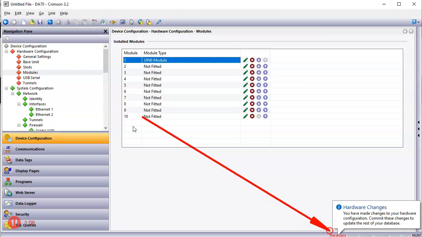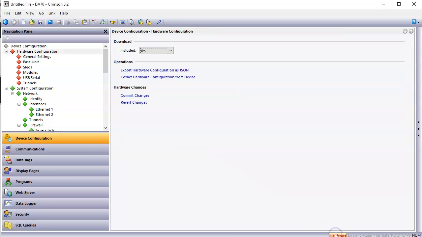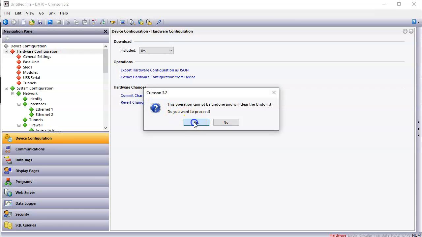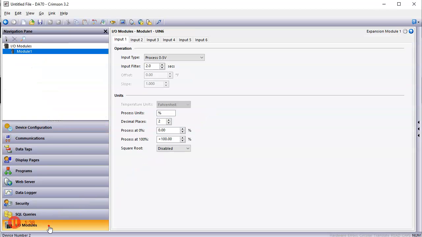What it is, you've made changes in Crimson, so you basically have to tell it to reconfigure. I'll click on this hardware, which takes me to this section here, and I'm going to commit these changes. When I get done, I'm going to have a new tab down here called modules. Let's watch. 1, 2, 3, boom, say yes. And now I've got modules here. If I click on this module right here, notice I only got one. That's the one we just did.